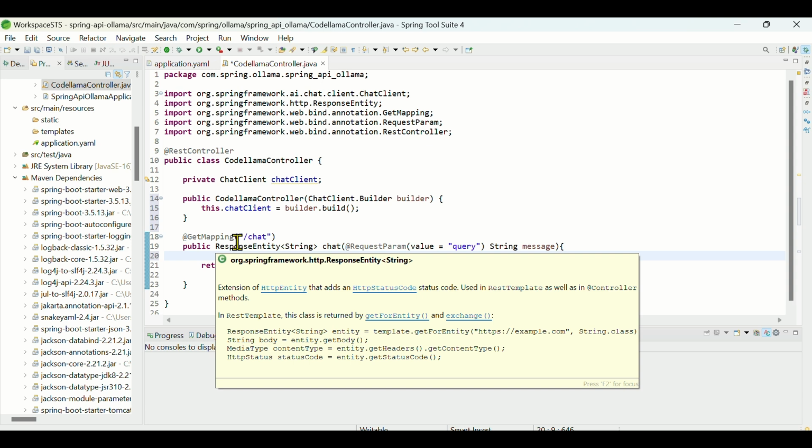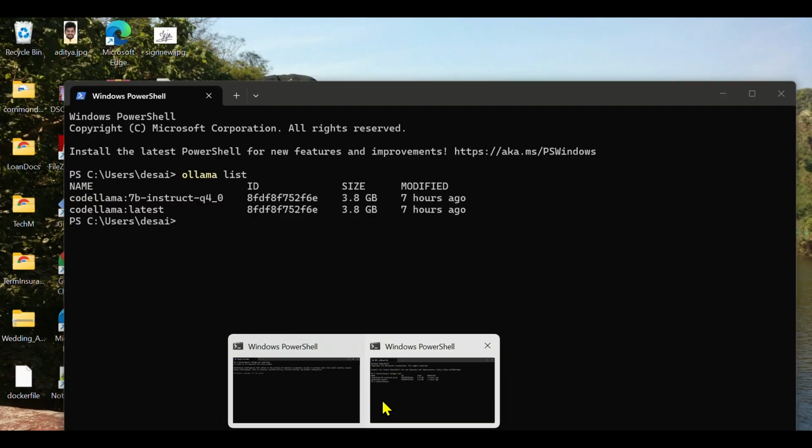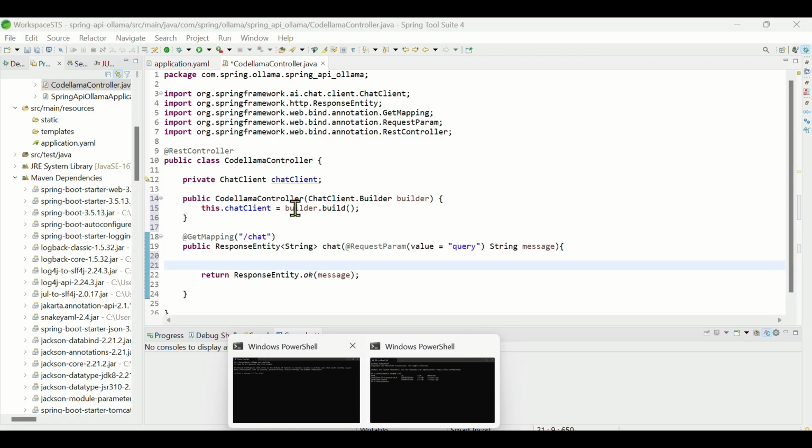Something popped up. I hope my server is still on. Yeah, my server is still up.